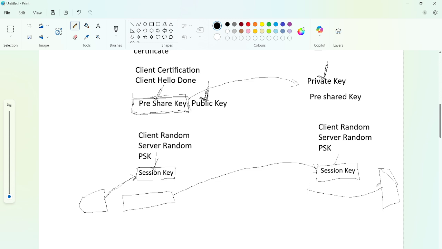And once the server sends that response, it will again encrypt the data, whatever response the server is going to send, using the session keys, and it will send it to the client again, okay? What will the client do? The client will use the session key to decrypt the response that is coming from the server, okay?